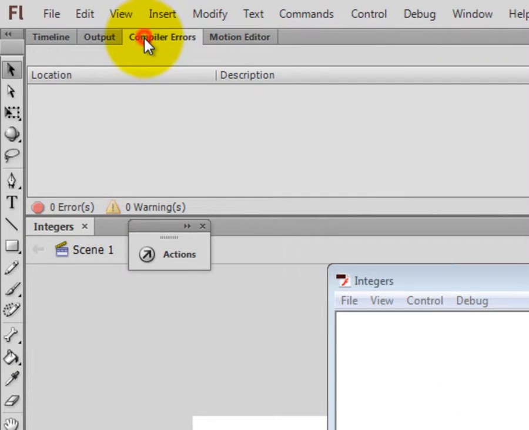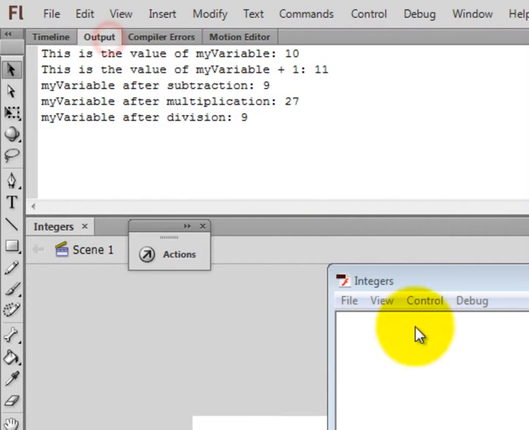So here we go. Okay, sorry, my Flash was lagging a little bit. So we have the value of my variable is 10. This is the value of my variable plus 1, which is 11. After subtracting 2, it's 9. Multiply by 3 is 27. And divide by 3 is back to 9.